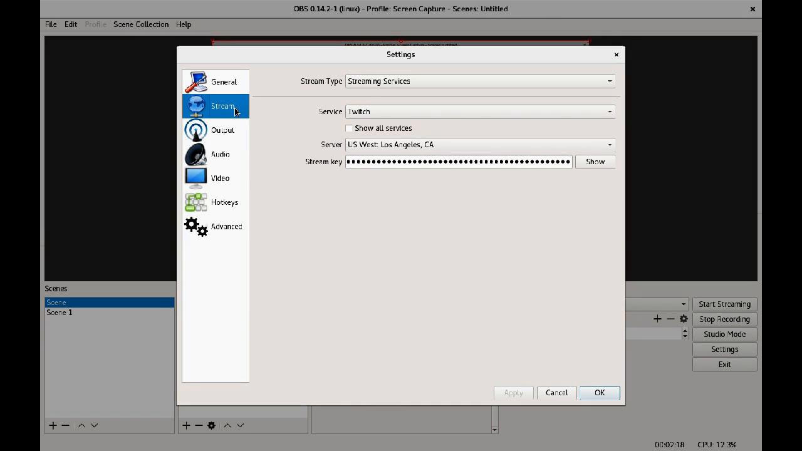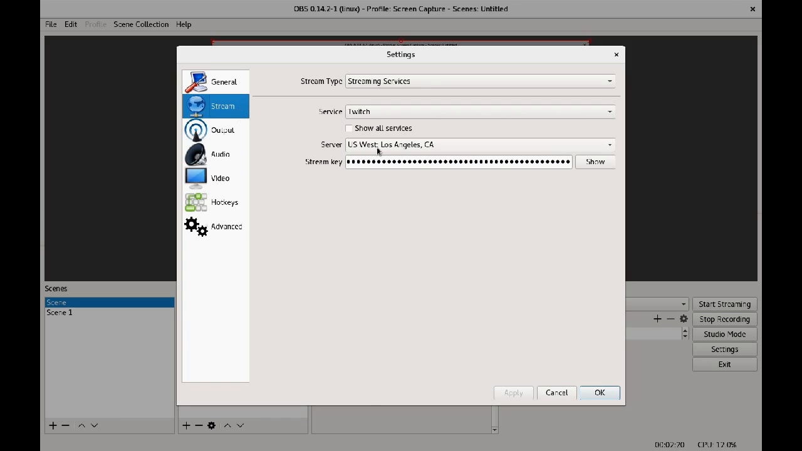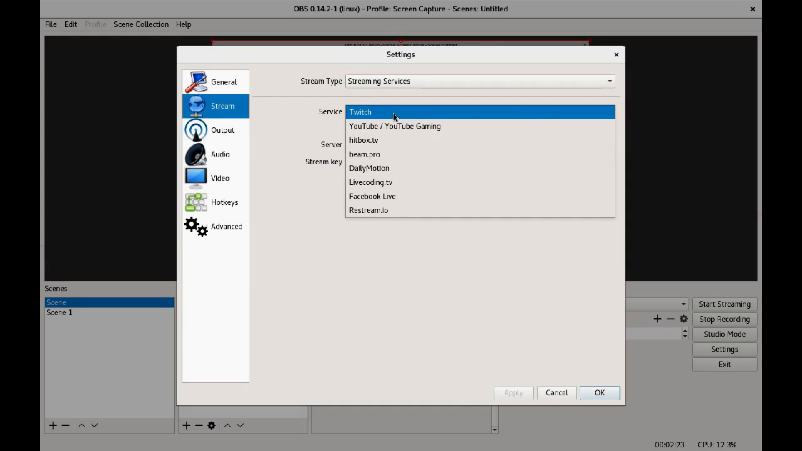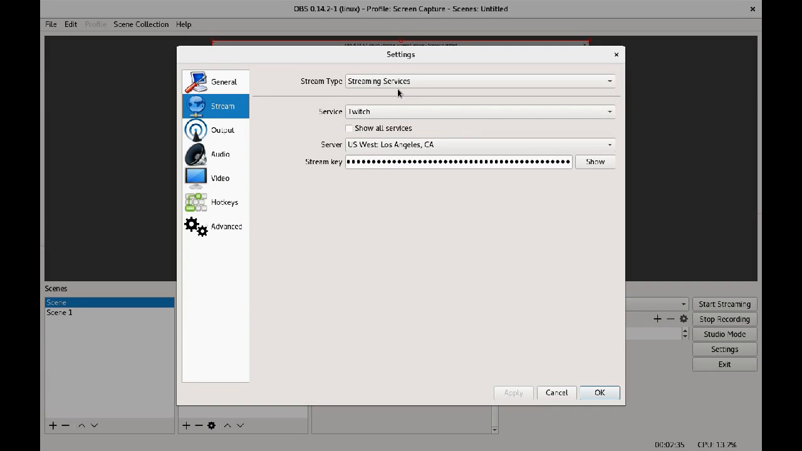But streaming is also interesting. You can stream to Twitch, YouTube, Hitbox, Beam, Dailymotion, Live Coding, Facebook, Restream. I didn't even know that you could live stream on Facebook. Today I learned. You can also do a custom streaming server. And you can also pick the server that you send it to. You typically want something close by, but it depends on where you get the best stream.